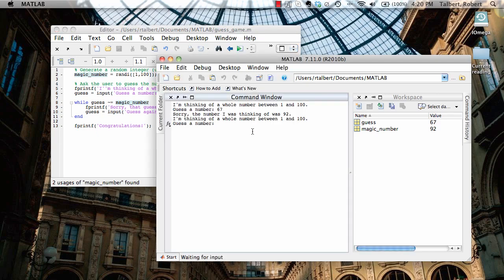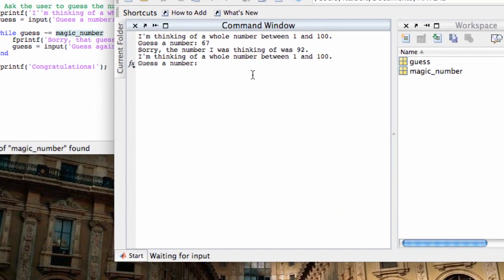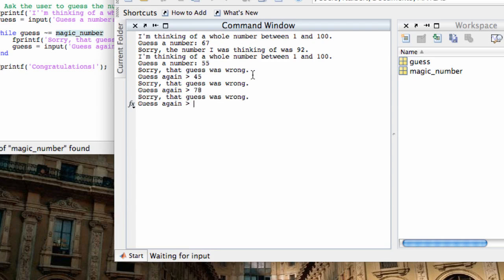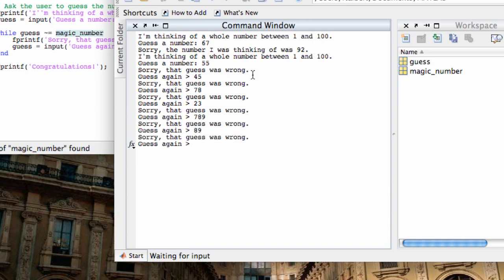So the computer has thought of a random number between 1 and 100, and I'll just start guessing. Is it 55? Is it 45? So this computer program is actually doing what I asked it to do. As long as the guess is wrong, it's reprompting me.